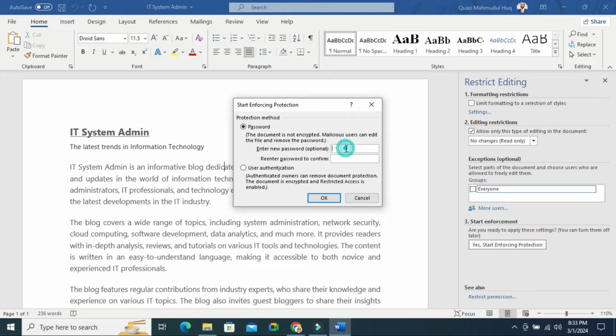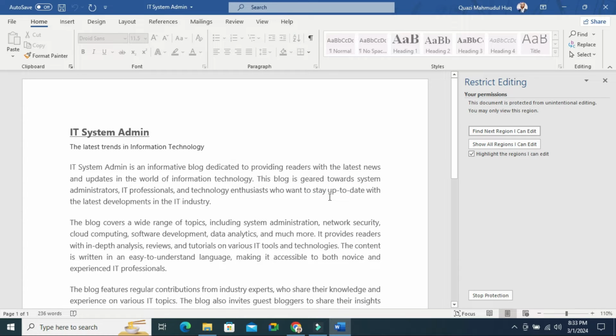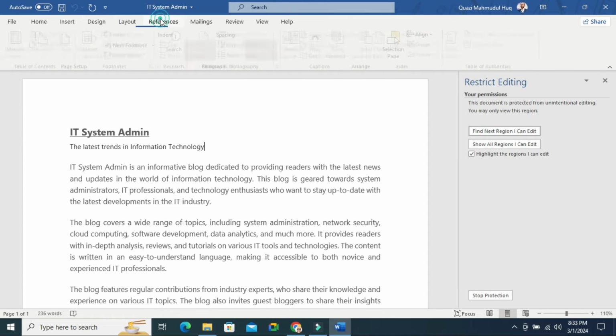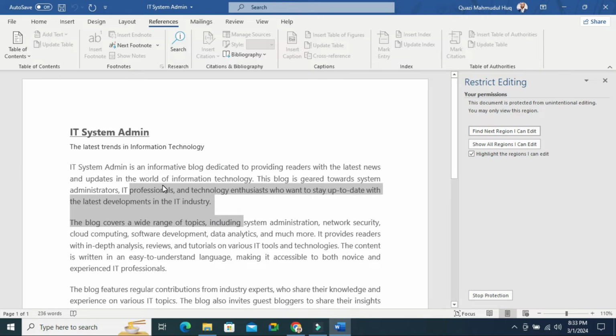Now you have to type a password, and it's optional, and confirm password, then click on OK. Now the whole document is restricted for editing. You cannot edit your document. Look, all formats are inactive here. You cannot use any options here. Look, everything is inactive and you cannot delete or change anything here.